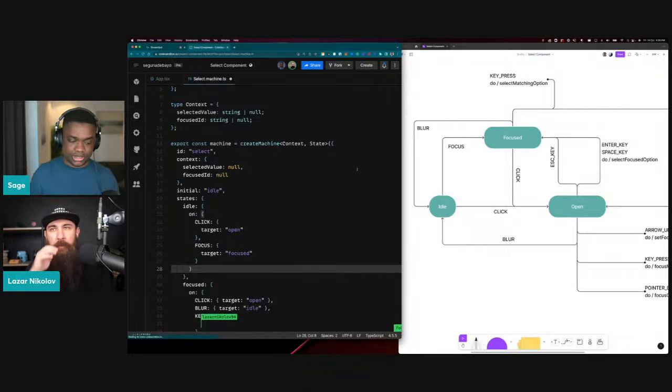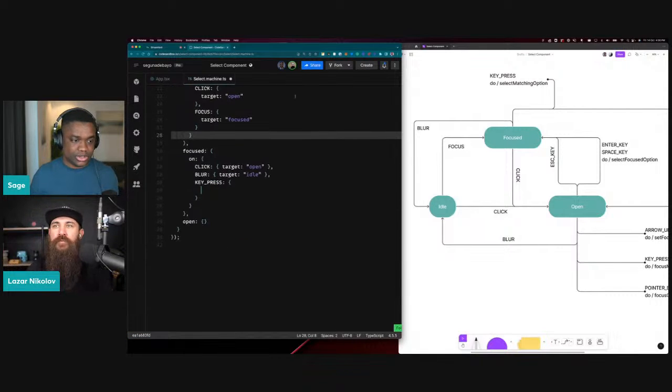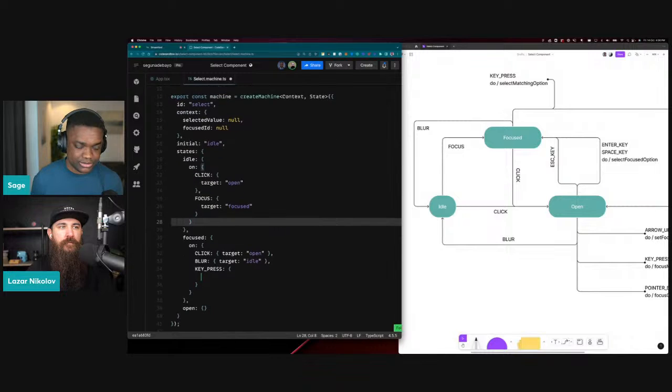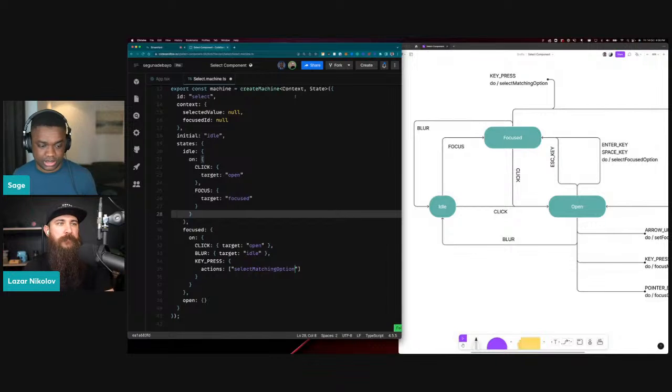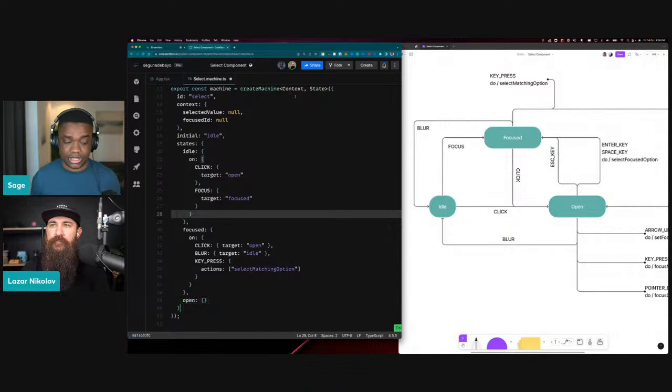So for the action here, you probably want to define the actions property. So let's put actions on there, and the action we want to run is select matching option. And then the guard for that action, you can define a guard property within this key press object that says is the key valid. You can put a string there that describes it, like is printable character, something like that.